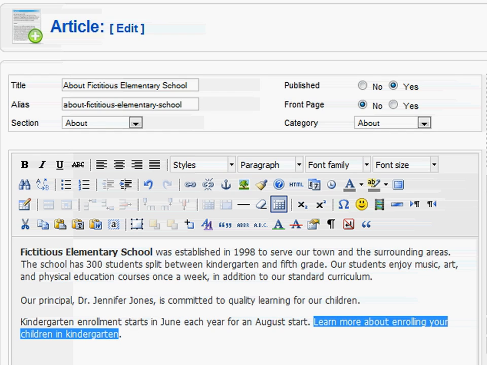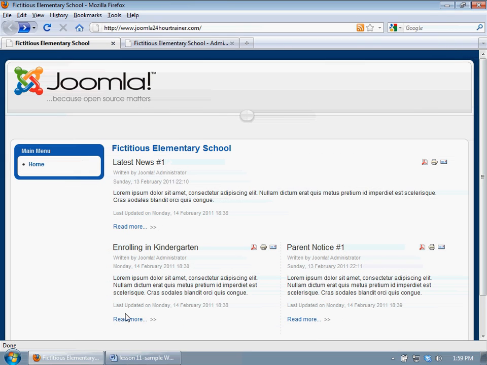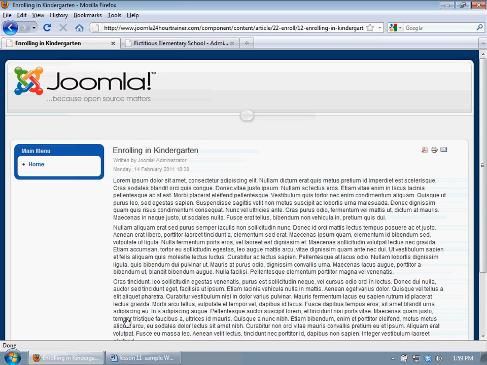And I want to turn these into a link. So click and drag to highlight the words that you'd like to become a link. That's step one. Step two is to find the page to which you wish to link. So I'm going to go to the front end of the website and find my article here on enrolling in kindergarten and click the Read More link.